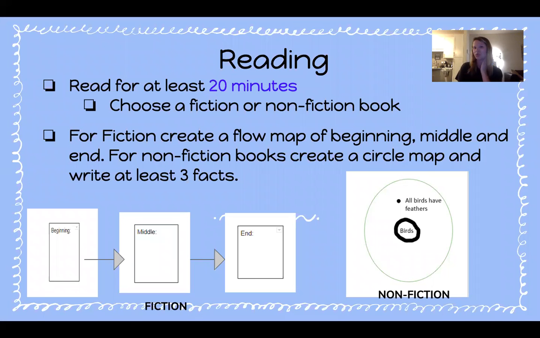Reading, you will choose to read for 20 minutes. You can choose a fiction or a nonfiction book. For fiction, you'll create a flow map of beginning, middle, and end, and for nonfiction, you will do a circle map. Remember, a circle map does not have to be complete sentences.